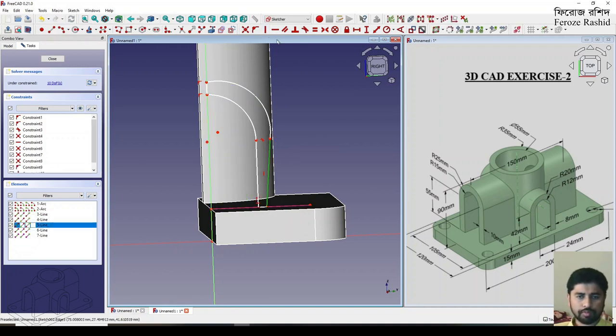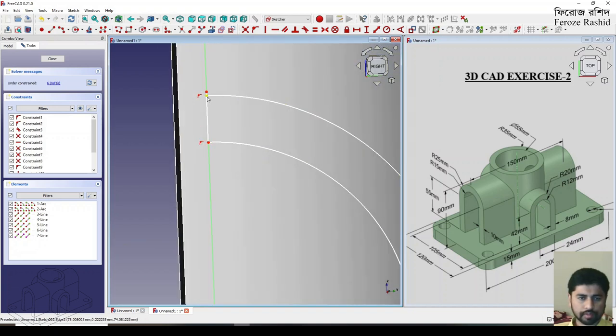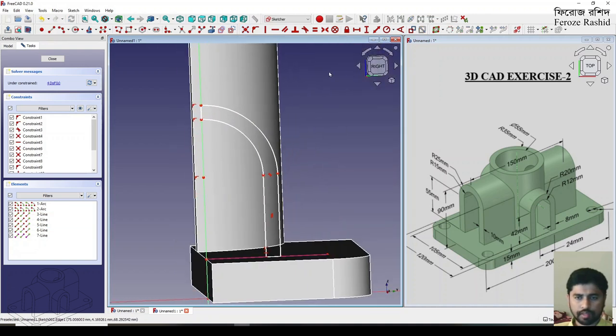And this one would be vertical as well. These two coincident and posted on this line.